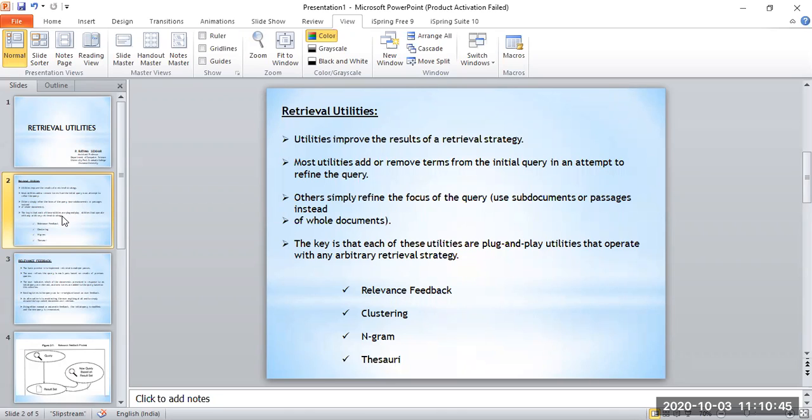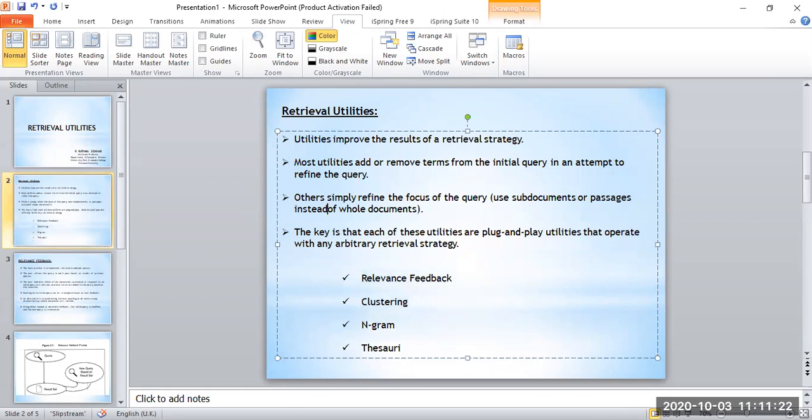Okay, and most utilities add or remove terms from the initial query in an attempt to refine the query. So how they do this is, basically they refine the query, meaning they may make some changes to the query so that a proper document or a relevant document is retrieved. So this is how they do it. Others simply refine the focus of the query. Instead of looking for the whole document, they will look for the subsections of the document, so that they can retrieve or they can refine the query.